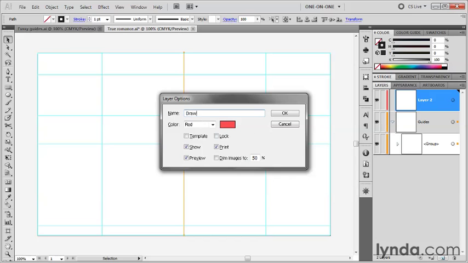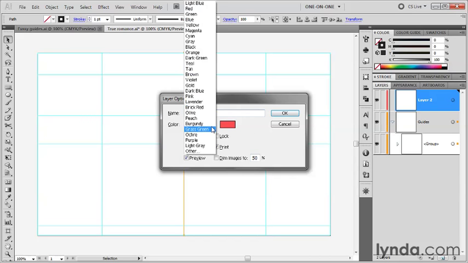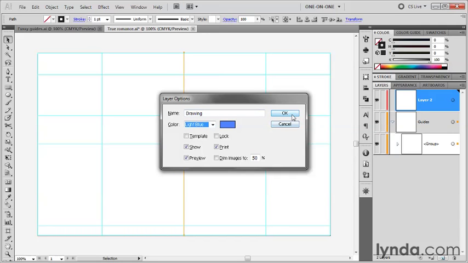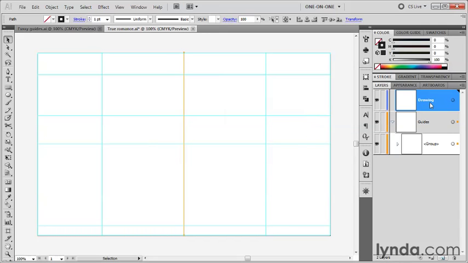Anyway, I'm going to go ahead and call this layer Drawing, and I'm going to change its color back to light blue, which is a great default color for a layer. And then I'll click OK, and we now have a new drawing layer, and we're done. Now you can go ahead and update your document if you want to, and join me as I demonstrate how to draw a Valentine in the next exercise.